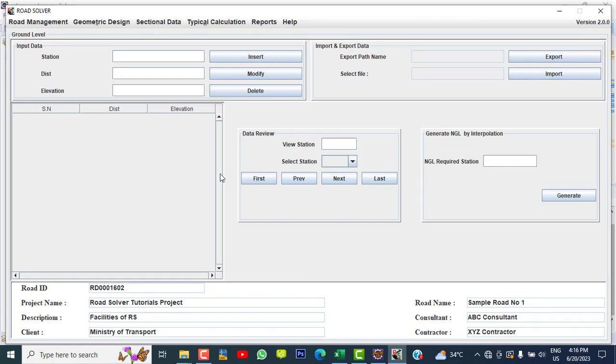In the Road Solver program, go to the sectional data and click on ground levels. There is an input panel, and on the right side import and export, and a data review panel together with the generate MGL by interpolation panel. This is the ground levels screen. Here I put the station, then the distance, then the elevation, and click insert. Then it will appear here.